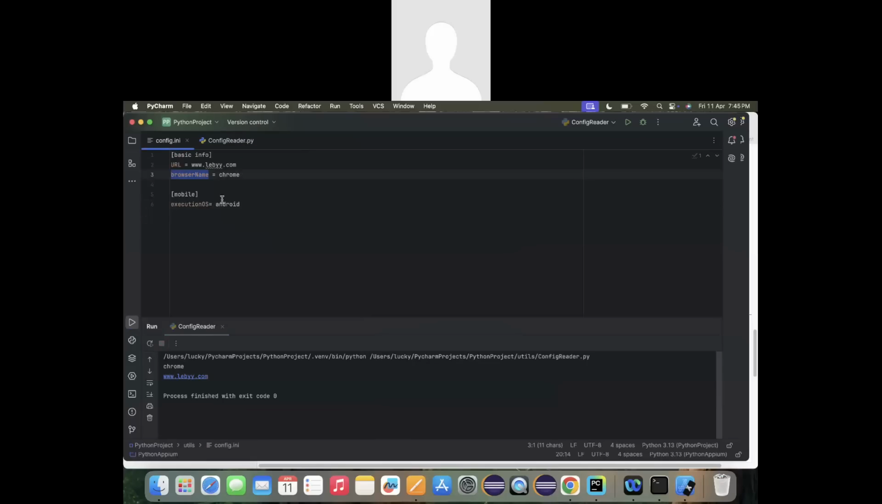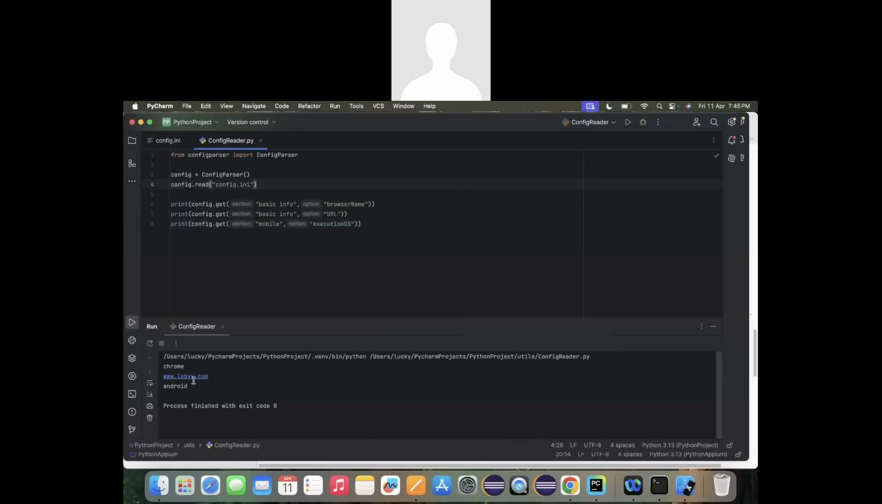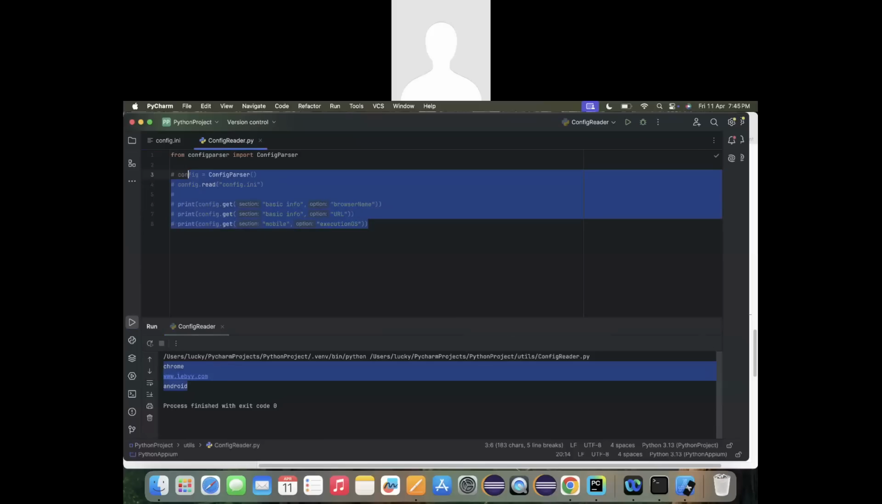Again, this time I want to get the mobile section, in which I want to get the execution OS. When I run this command, these details are printed down to the console. Perfectly all right. So this is a generic logic.